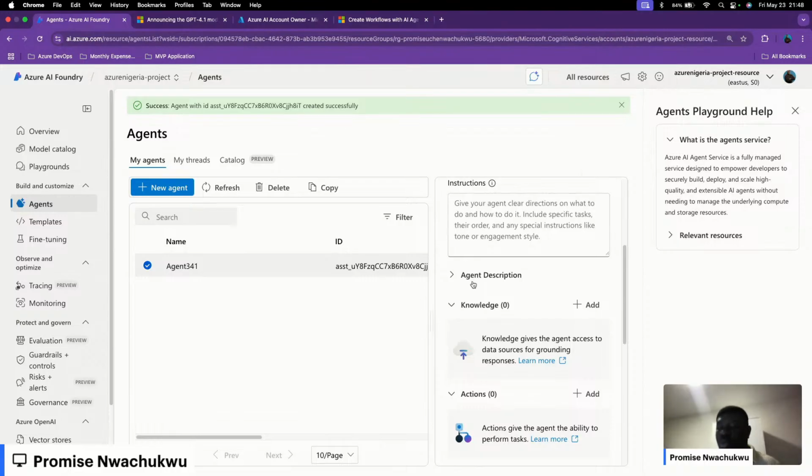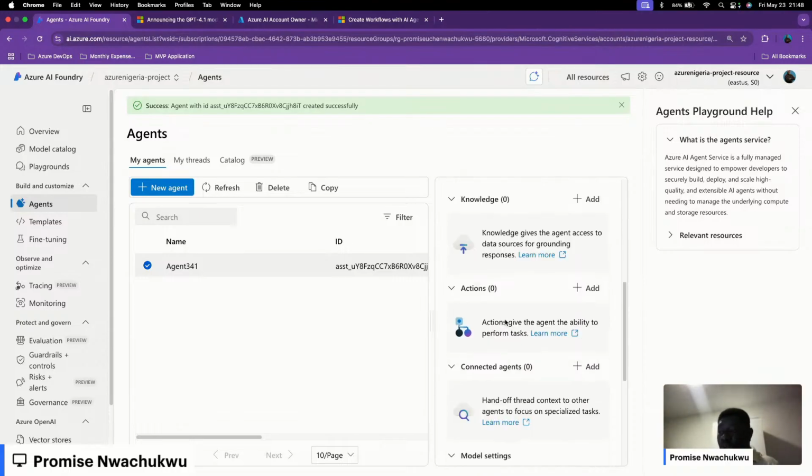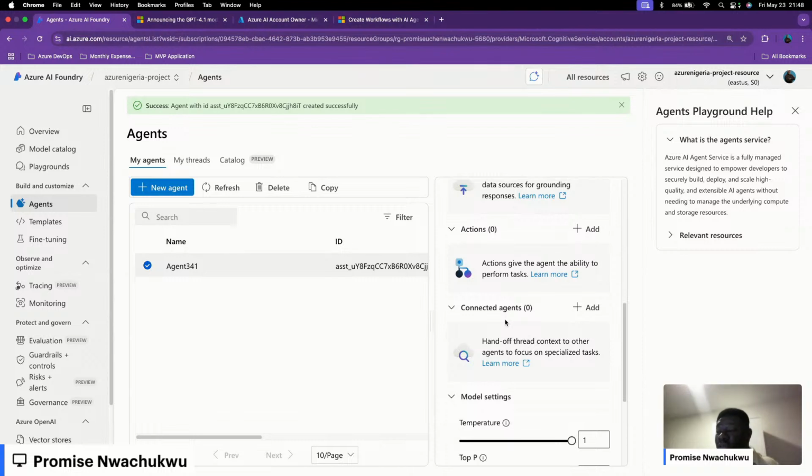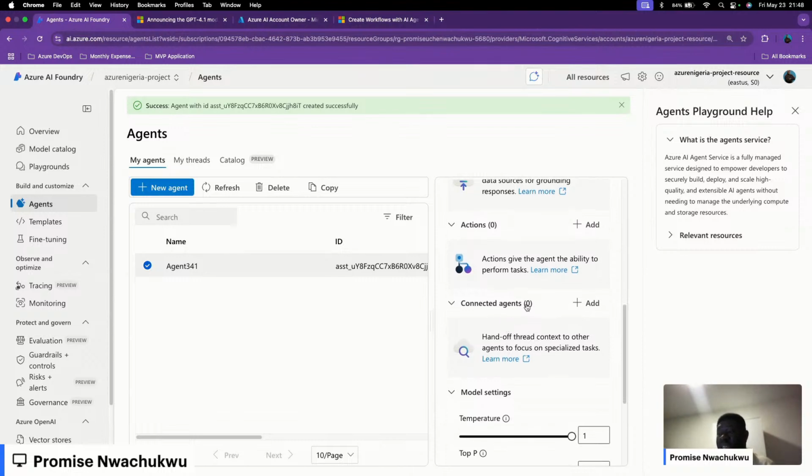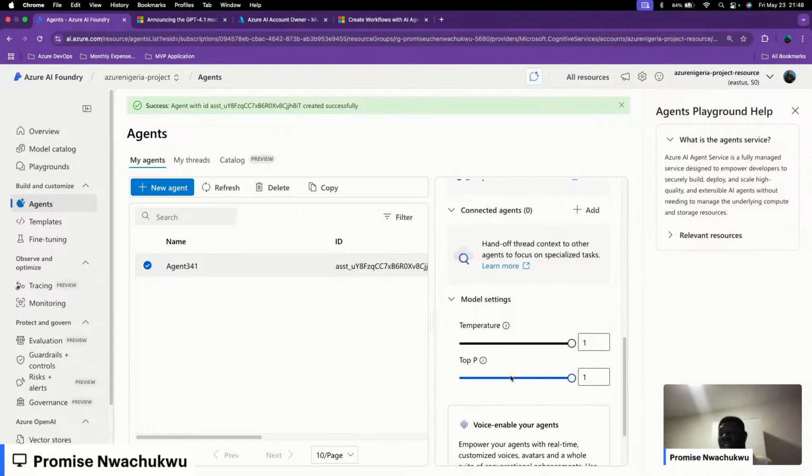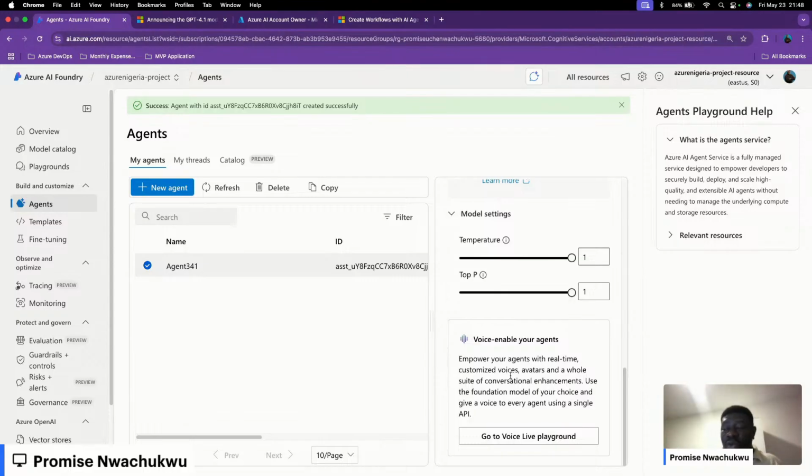So here, with this agent, you can customize and give instructions to your agent on what you want it to do, right? You can see here agent description, knowledge 0 for now, action 0 for now, connection 0 for now, connected agent 0 for now. So you can set up your model settings, temperature, topic, voice, enable your agent as well. These are some of the wonderful things you can do with your Azure AI agents, right?